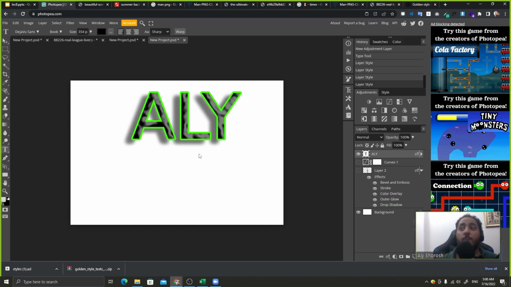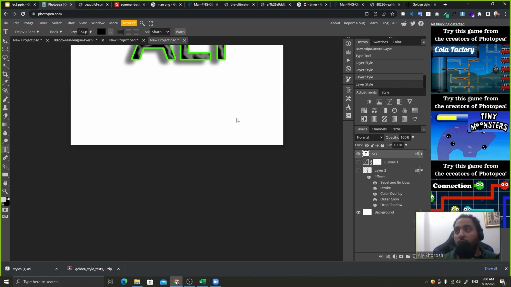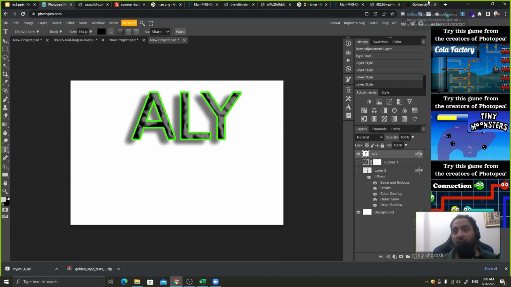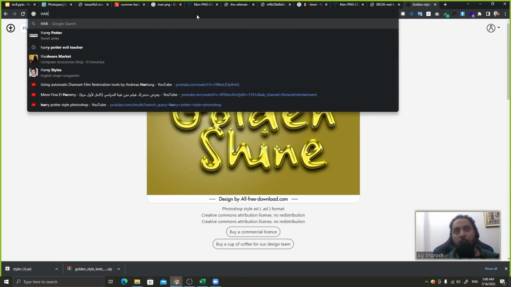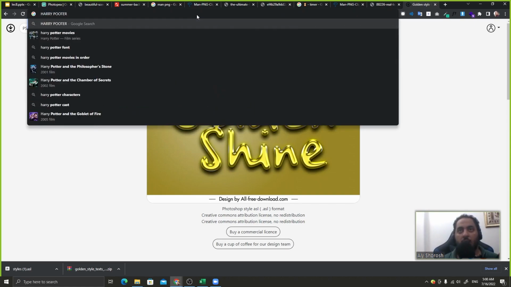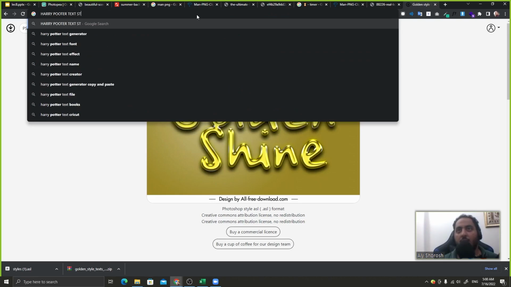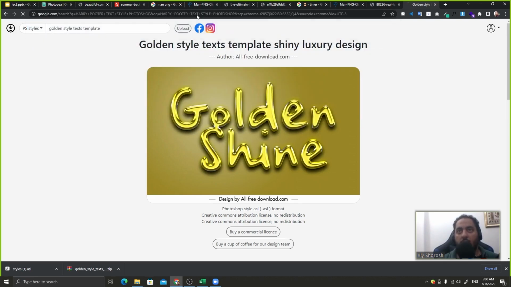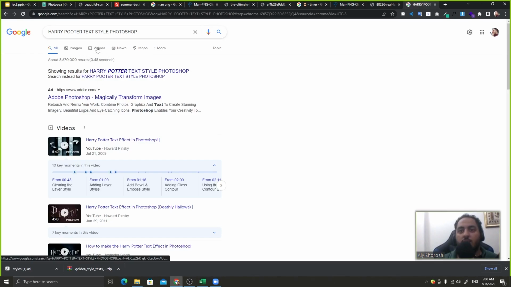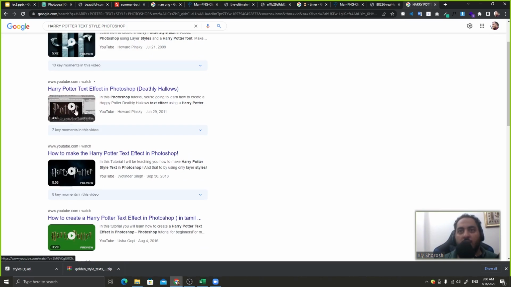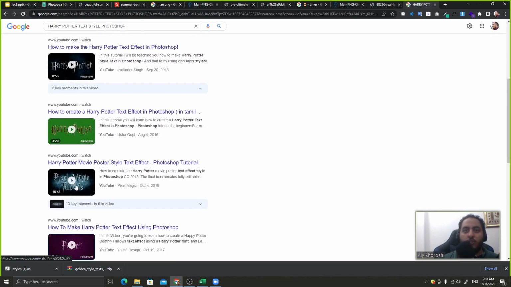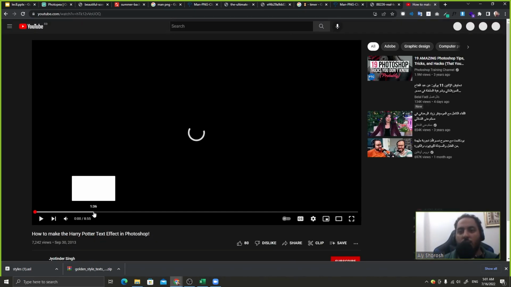And styles are very important, and you can also search for them easily. And not only that, you can search for a tutorial for it. So you can search, for example, Harry Potter text style Photoshop, and you will see tons of videos explaining how to make the layer style of this Harry Potter effect on Photoshop. And it's the same as Photopea, there is no difference.